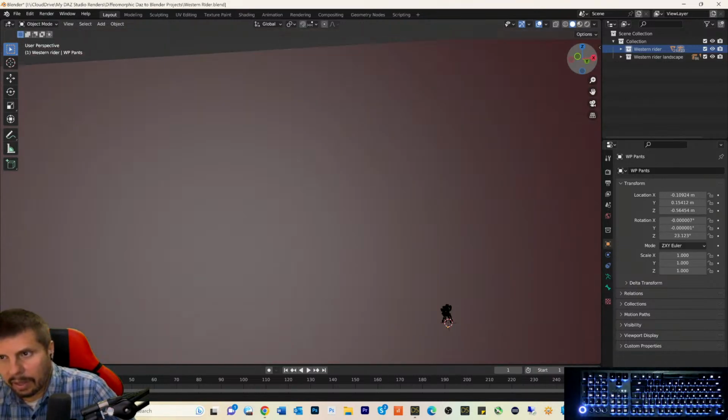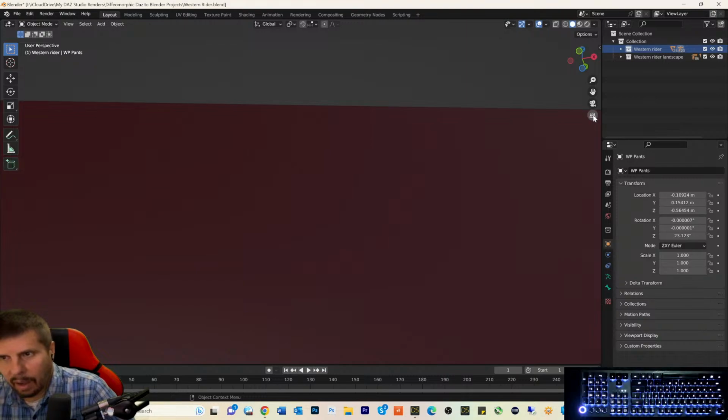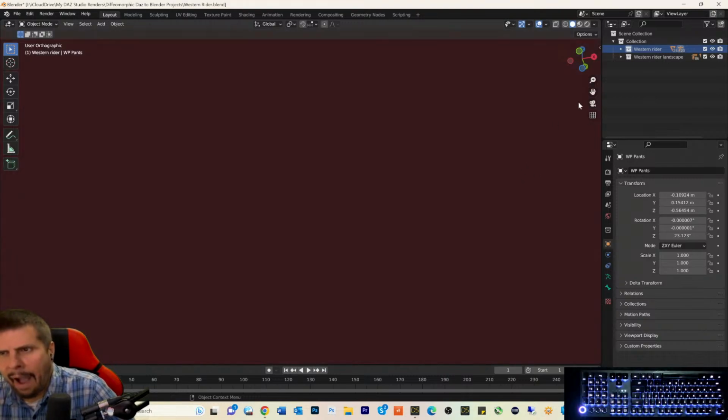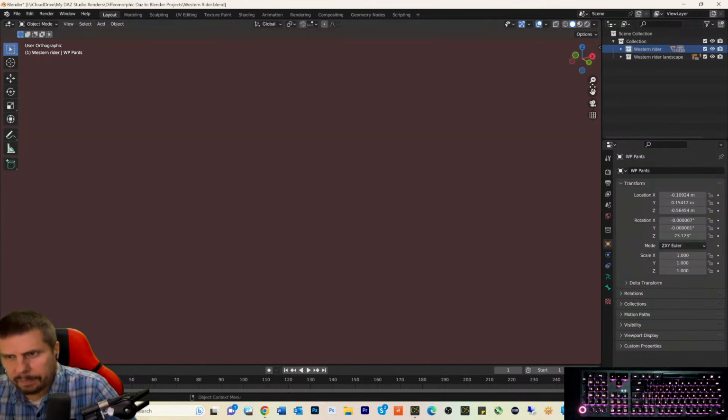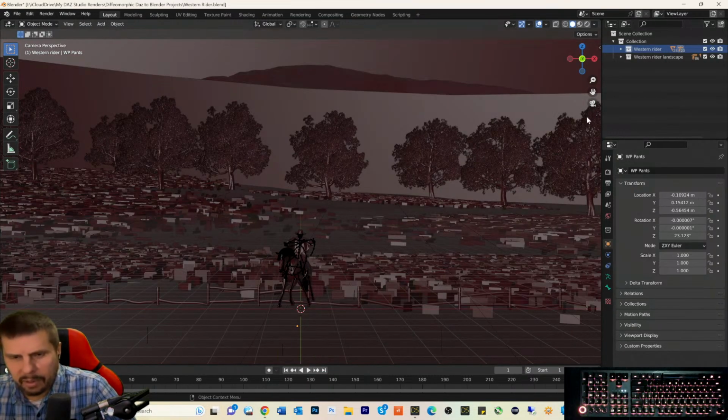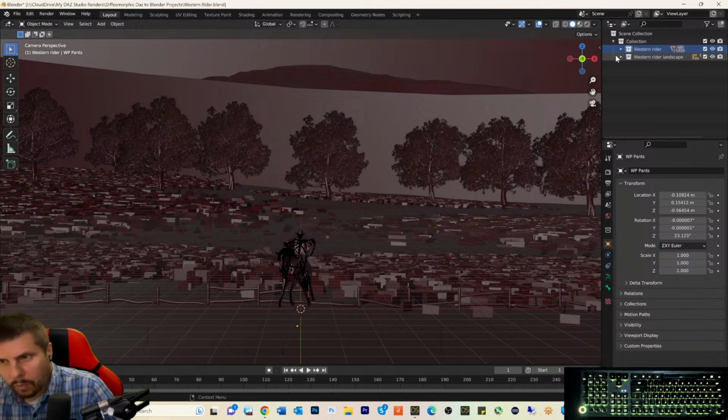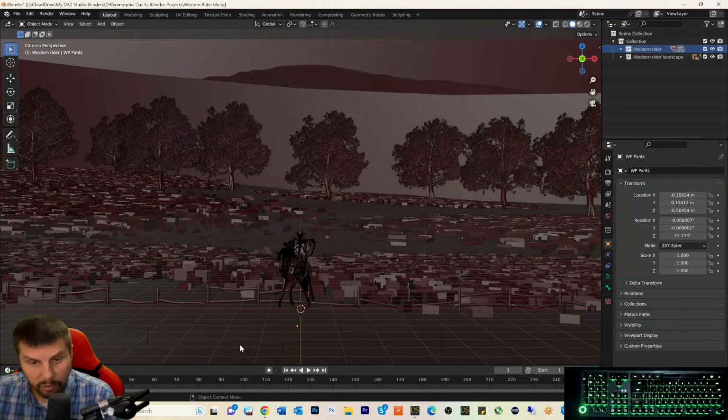And this ortho view, I don't understand that either. But when we go to the camera, it brings it back to the camera. So I can move the camera. I can double click the camera and move the camera where I want it. I kind of have the camera where I want it. I want to move the horse closer.